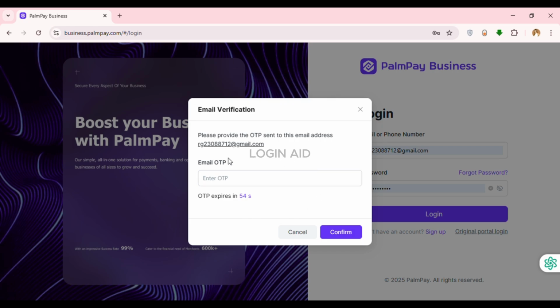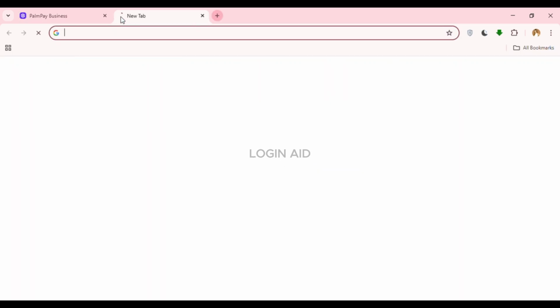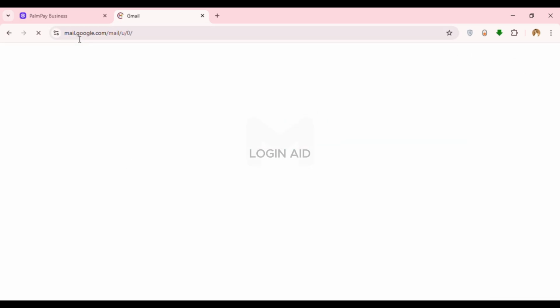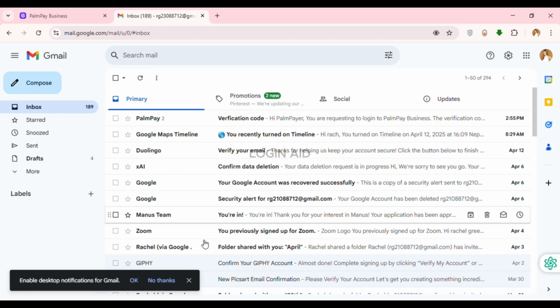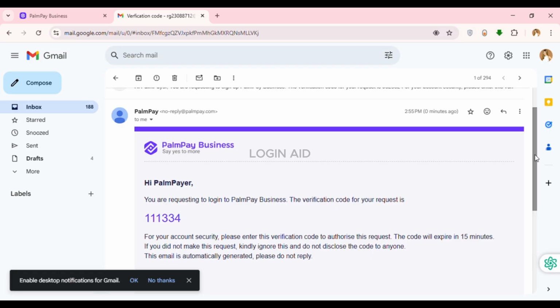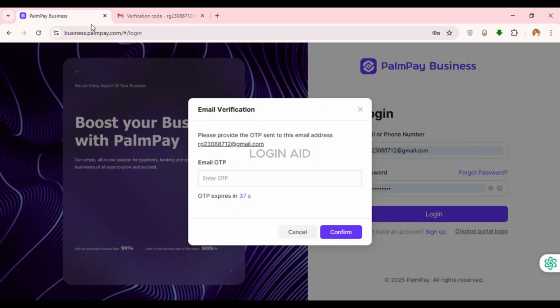So what you have to do is open Gmail. Simply go to a new tab, click on the search bar, type in gmail.com, press enter. You can see over here, Gmail has been opened. PalmPay has sent me the email, so simply click on it. Now you'll be able to see the verification code over here. Memorize this code. Go back to the PalmPay tab. Now enter that code over here.